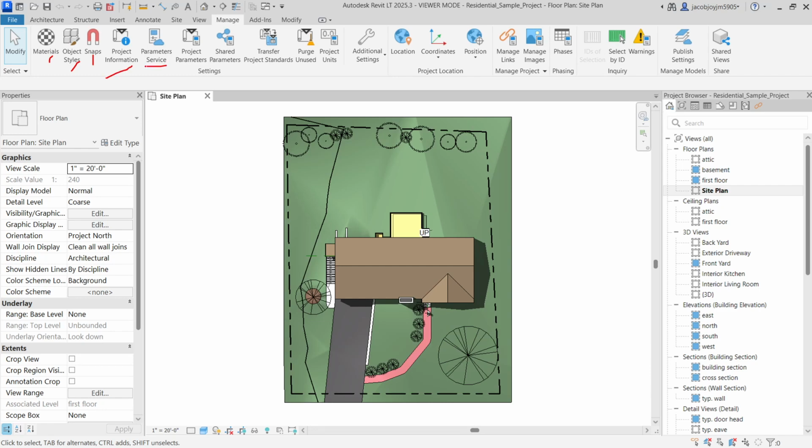This parameter service is a little bit different from other options. This is Autodesk service and project parameter, shared parameter, transfer project settings. We have everything we need for a project. So when the coordinate, additional settings, line style, hat style, everything you can control here.